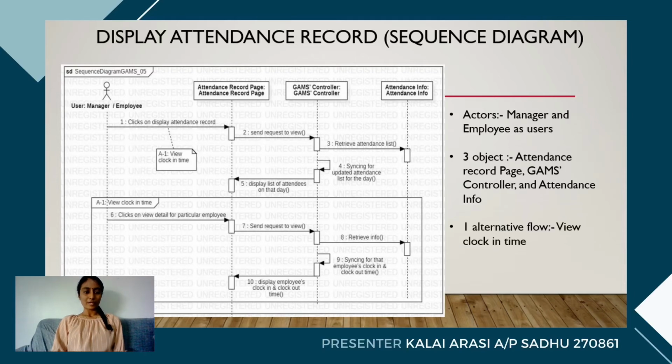Either manager or employee clicks on the display attendance record. There is an alternative flow, that is view clock-in time. Attendance record page sends request to view the attendance record to GAMS controller, and we can retrieve the attendance list from attendance info lifeline. Controller can sync for updated attendance list for the day.